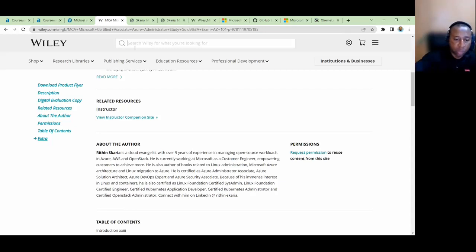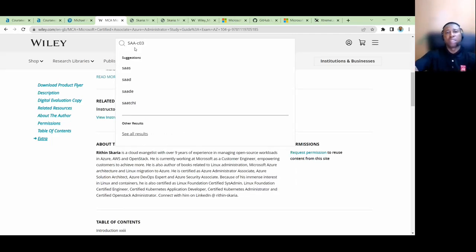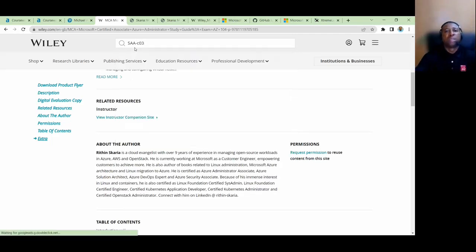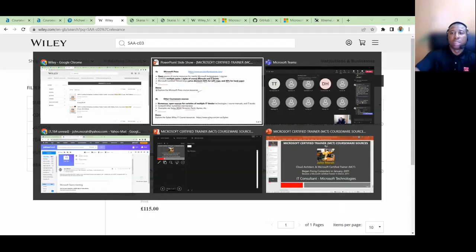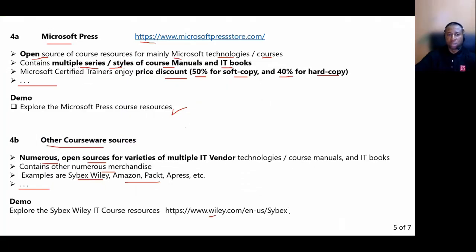We can come here and search for SAA, that's C03. I think this is for AWS. So this also displays. So this is for AWS. You can search for GCP and so on. So this is great. This is open. This is also open. You see a lot of interesting things there. There are slides. Then concerning the lab, there's usually a guide on how to set up lab for the training.